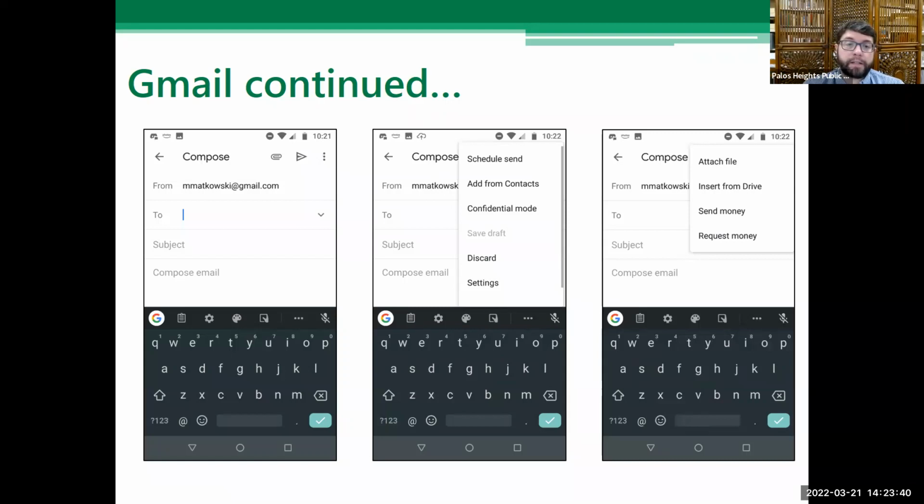Add from contacts, that's where you can scan through your contacts and add people to who the email is going to. There is a confidential mode, which is tricky because everything on the internet has copies made. But this tries to say, I'm going to send this email, but it's not going to be in your sent folder or what have you, to make it a little bit more secret.